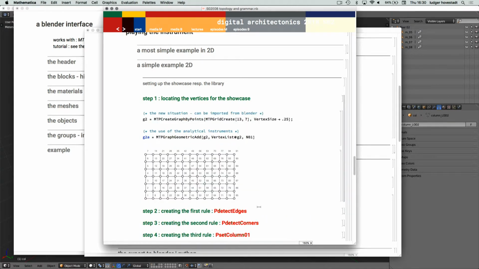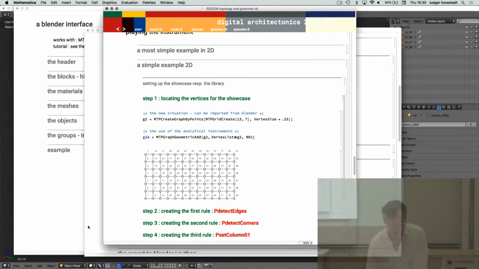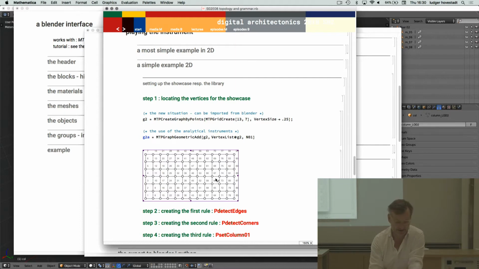Okay, now we are with our showcase. It's a two-dimensional setup. I will have an export to Blender with very detailed things to make real buildings with that. To complete it, I was not able to finish that. But I think you got the idea with the prior exercises with the interface of Mathematica to Blender. Now here, this is the grid for the showcase.